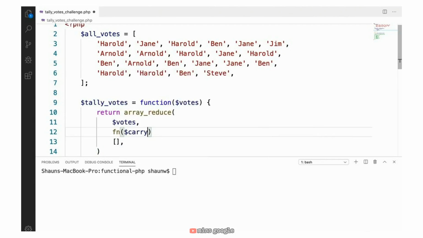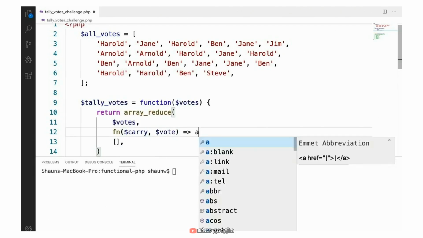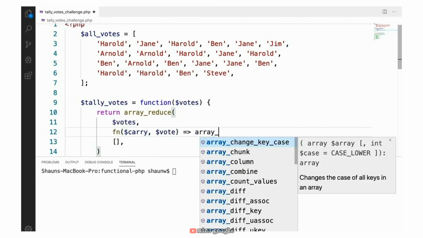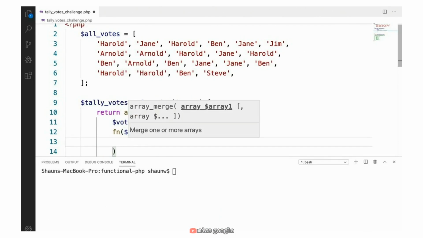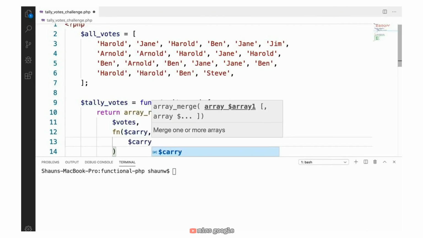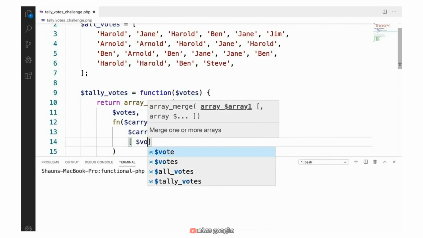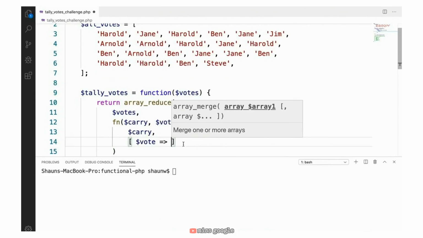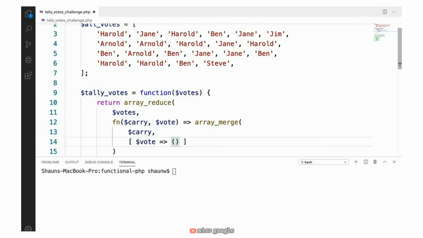I defined a function that takes two arguments, carry and vote, and what I did was use array merge with the first argument being carry, which contained the votes that we had accumulated so far, and then I merged that with an array where the key is the vote, or the current name that we're looking at, and the value of that key would depend on whether or not there was already an entry for that name.